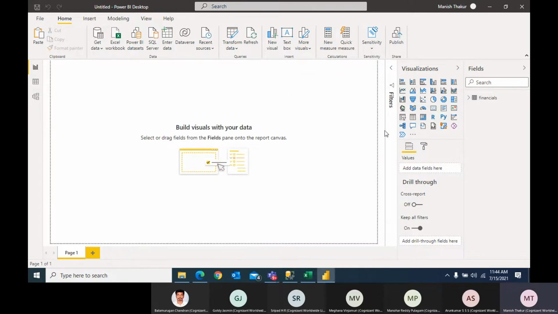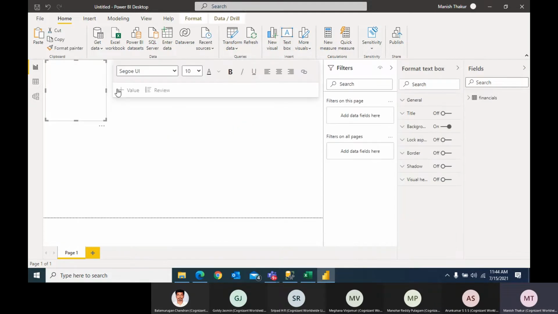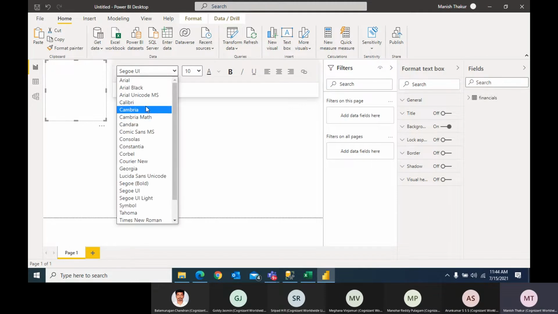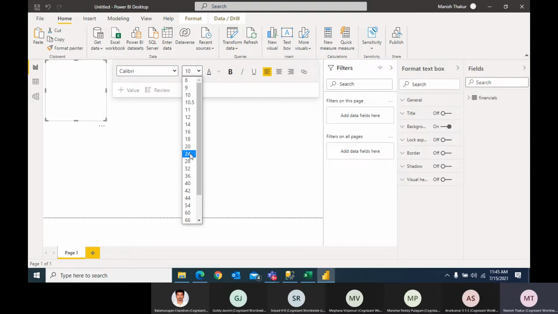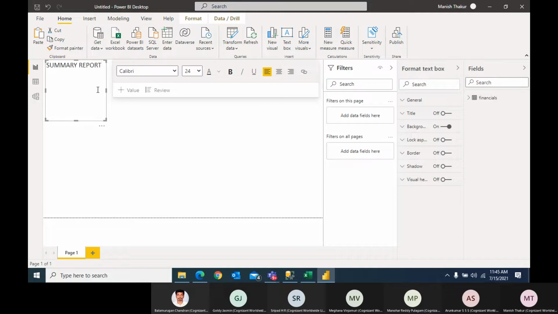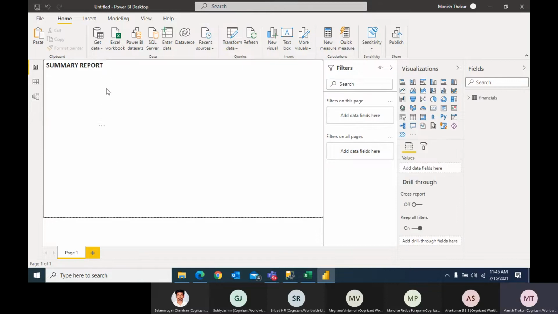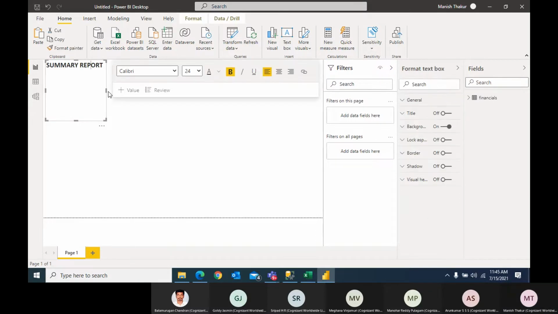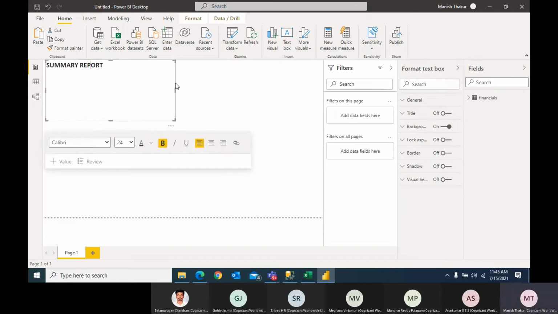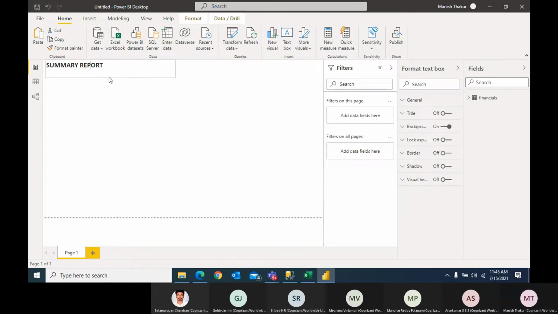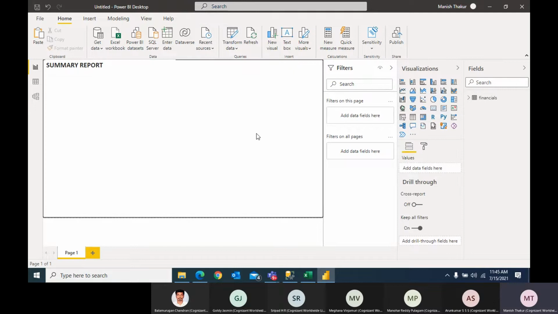Now, if I want to create my report, first I will try to give a heading title to my table. For that, I will use this text box and give some name, and I can set the size like this. So I have given this.